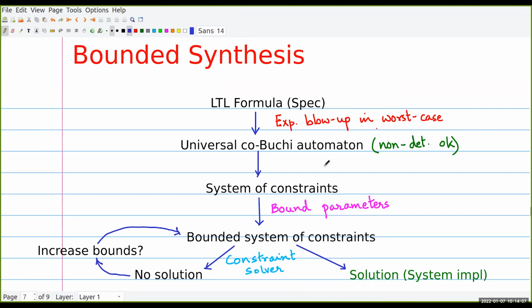The system of constraints is in general on natural numbers. In general, such constraints on natural numbers may be hard to solve. But then we bound the parameters. We say these are the maximum natural numbers we're going to look at, bounded natural numbers, and that gives us a bounded set of constraints. And once we bound natural numbers, we can represent them as bit vectors and convert them to propositional formulas, bit vector formulas.